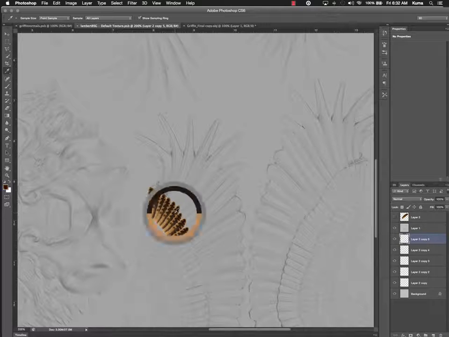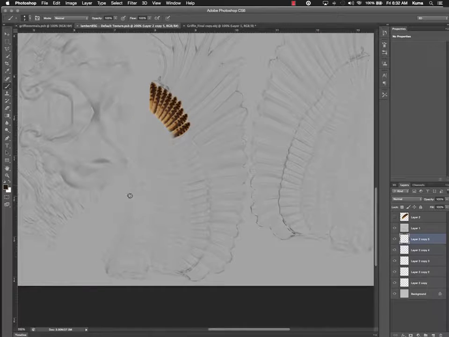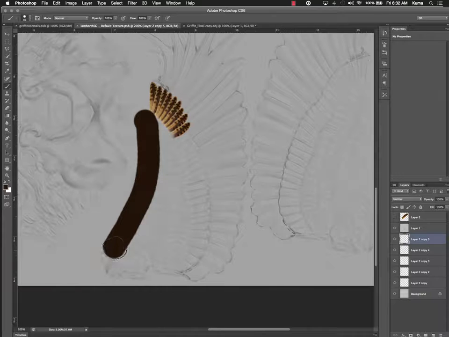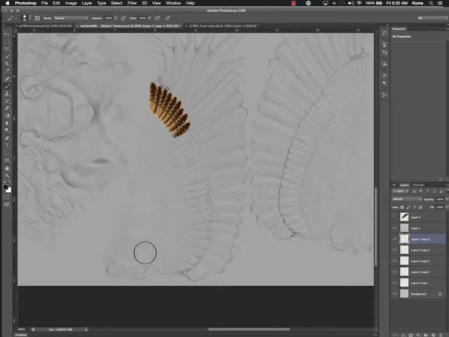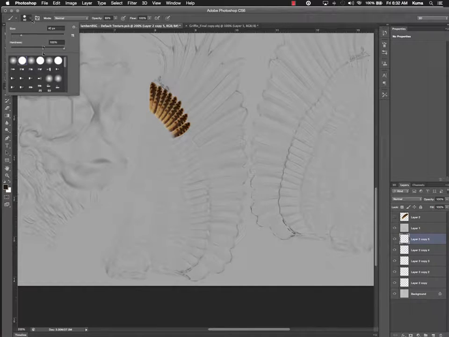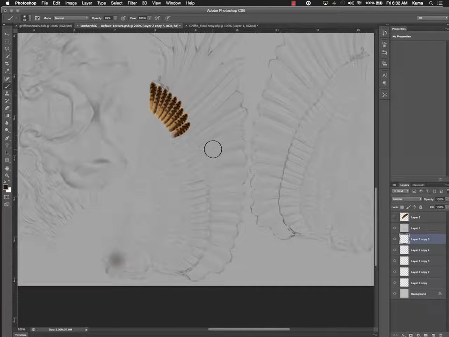And actually, let me start with a darker color. Switch back over to the brush here. Let's just do a nice broad stroke right here. Actually, I don't want to do it on my same feather layer. Probably don't want to do it at 100% opacity either. I definitely don't want to do it with a hard edge brush. There we go. So let's start with a new layer.